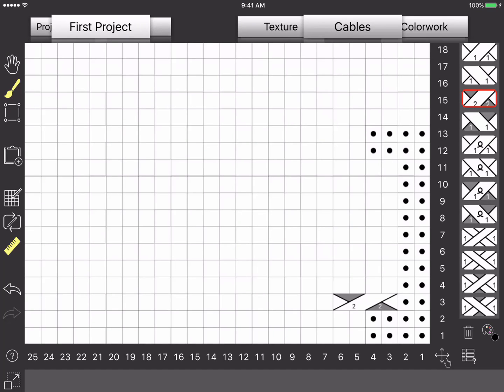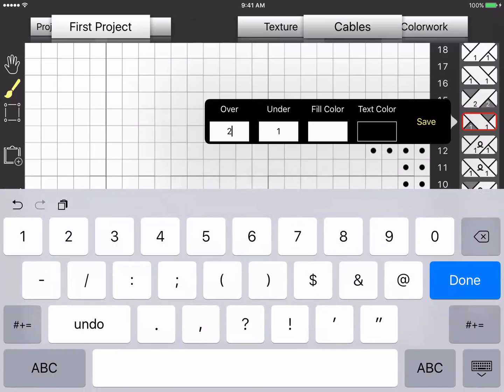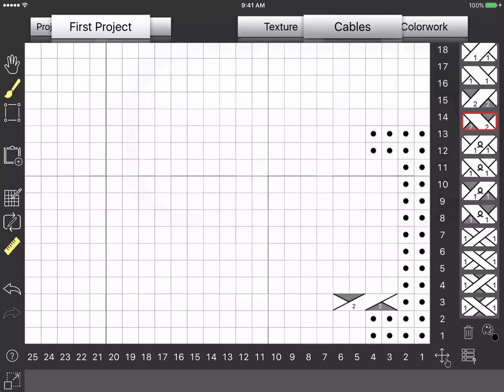Anytime you see a letter, number, or pound sign in a symbol, that is a template and you can customize it for your needs. This means that Pattern Genius has an almost unlimited combination of symbols while keeping the stitch palettes easy to browse and manage. We need a second cable for our chart, so let's pick a left cross purl. We will enter 2 over and 2 under and place it in our chart.